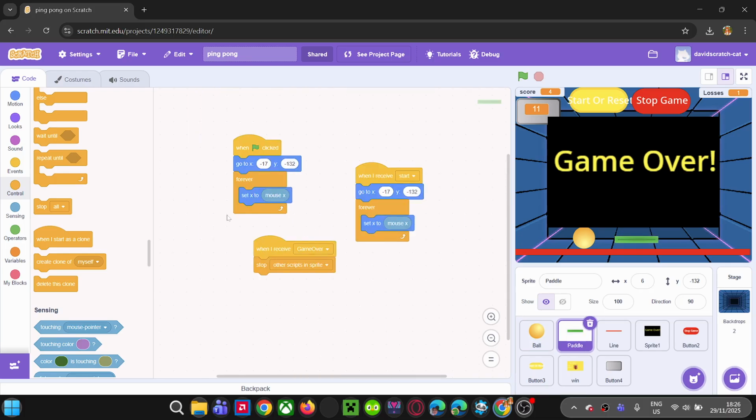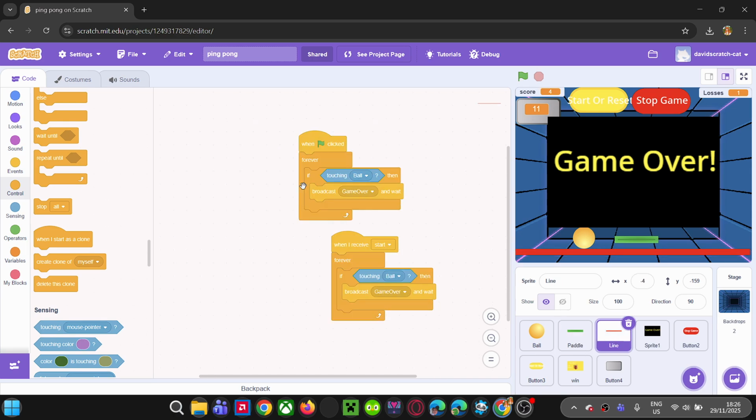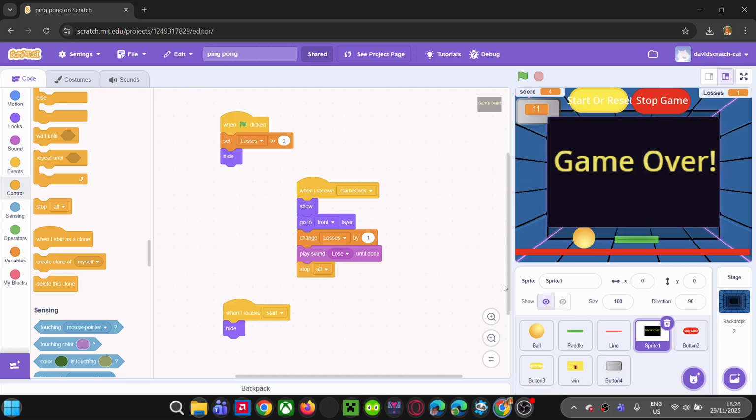Then this is the paddle sprite. It will move when it's clicked, or when this sprite is clicked. The line sprite is this. When it receives start or the green flag is clicked, it will stop and do game over.